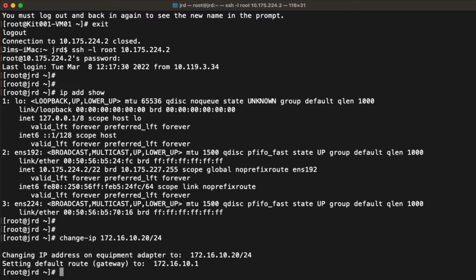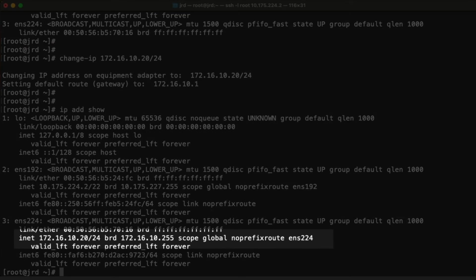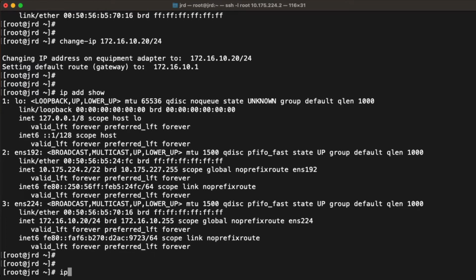Now, I'll show you what IP looks like afterwards. We can now see that there is an IPv4 address on ENS 224. That is the IP address that we entered. The other thing that's happened is a default route has been added that will send all traffic to Class B private through that ENS 224 adapter to the first IP address on the network for the IP address that you specified. So let's take a look at that as well.